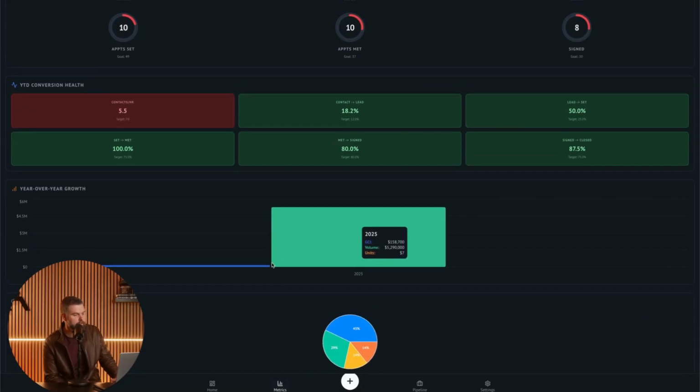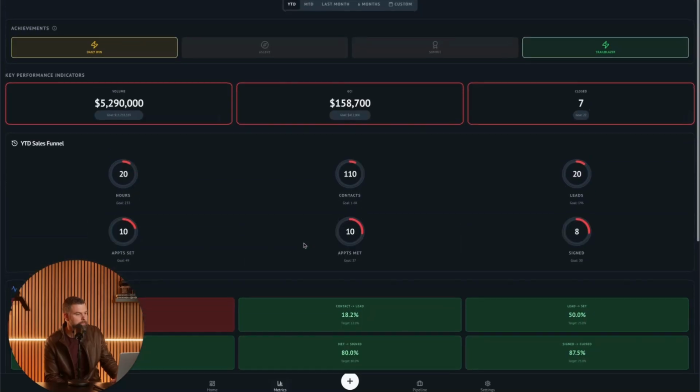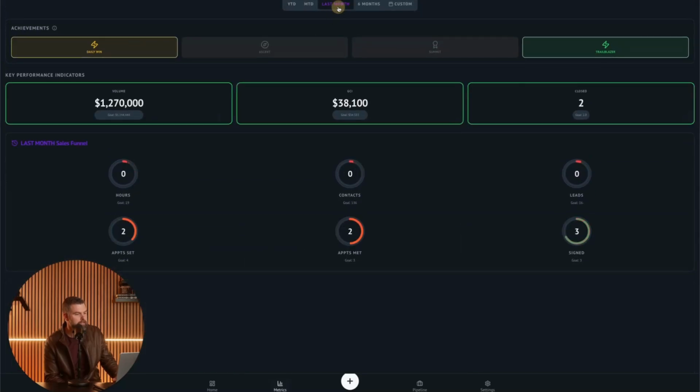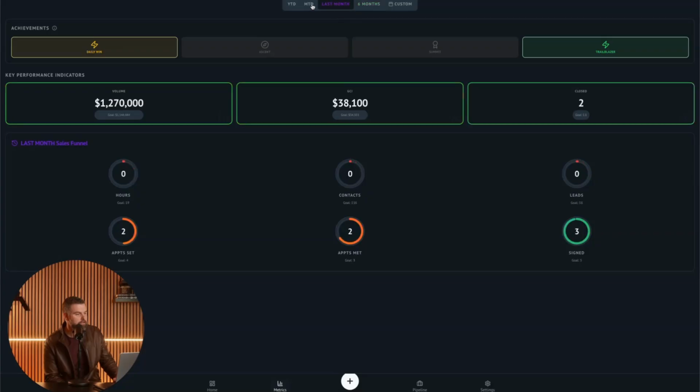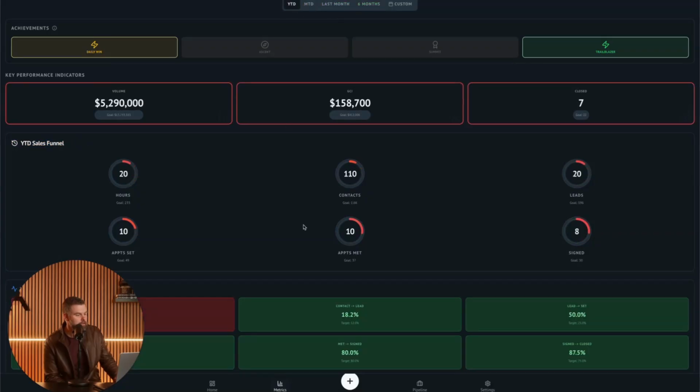As you continue to log, you're going to see year-over-year growth. So you can do month-to-date, last month, last 6 months, and then a custom date range. As you continue to log, the system gets smarter, the pace updates, and you're able to really dial in, which is one of the reasons why I love outbound prospecting, because it allows you to control your business. By your own actions, you control how much money you're going to make.